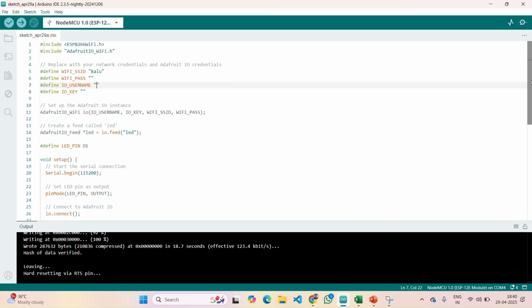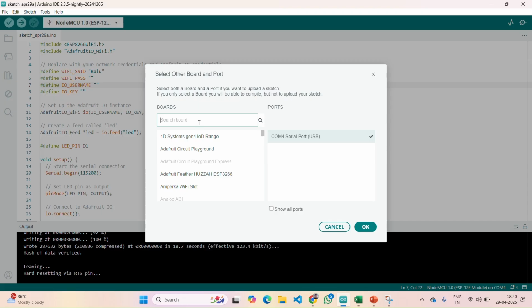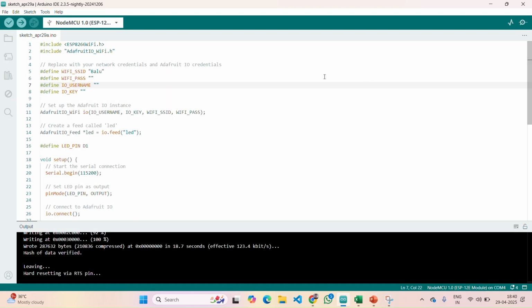This is the complete program for it actually. Before that, you need to check that the board is Node MCU. If you want to select some other board, you can, but actually we are working with Node MCU, so you should select Node MCU only. If yours is 0.9, you can select 0.9. Mine is 1.0, so I am selecting it. Automatically when you give the connection, it can detect. Otherwise, you need to select.